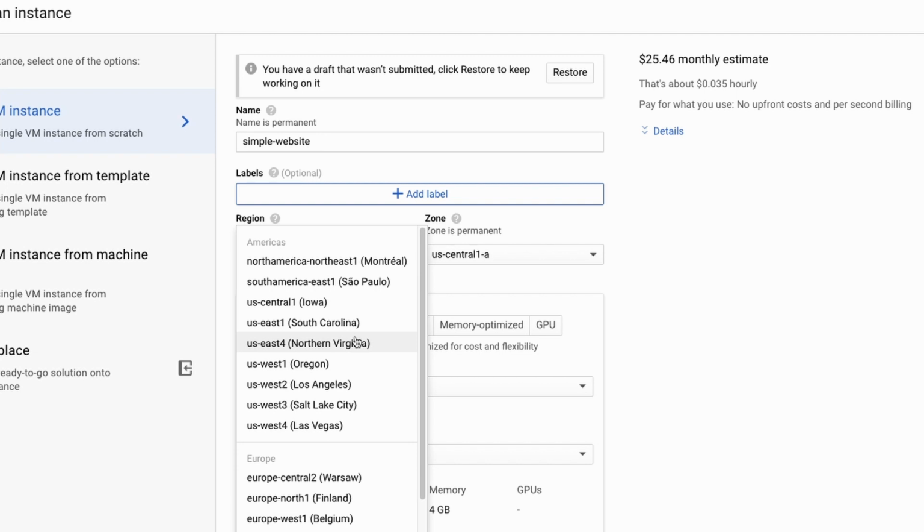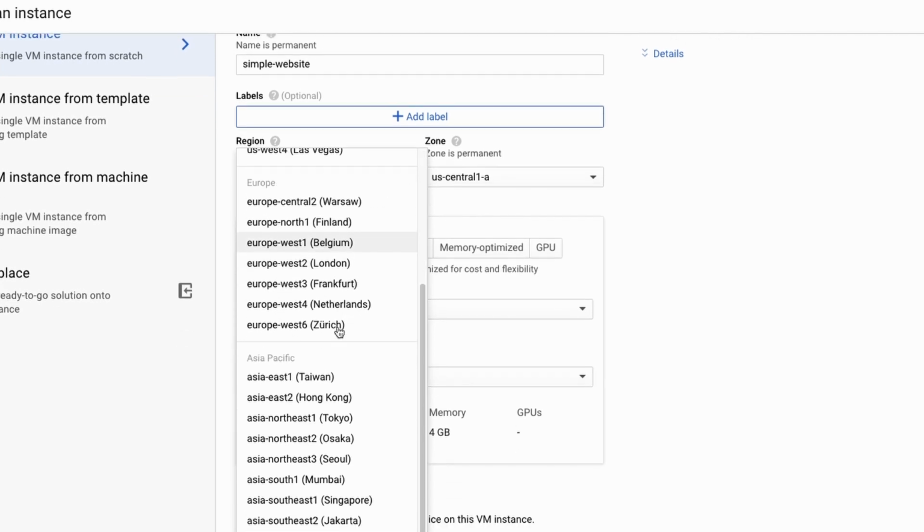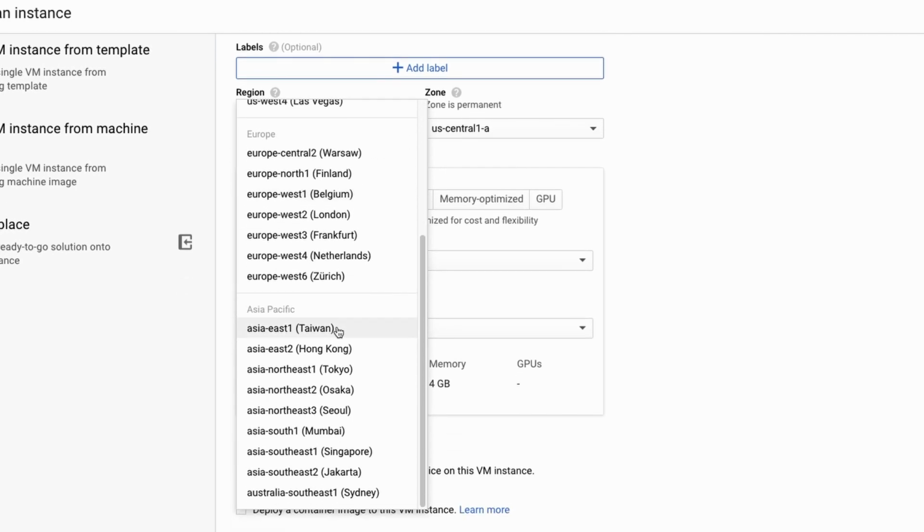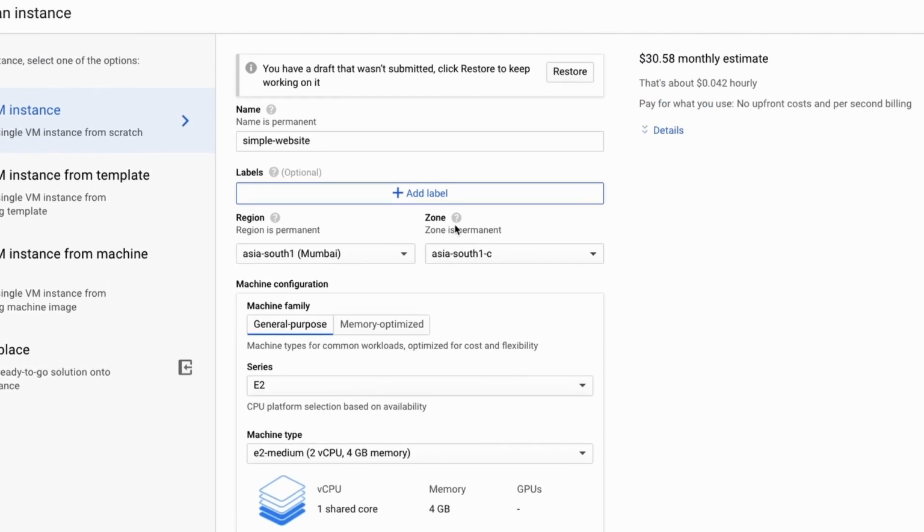So if you have most of your customers from the US, then obviously you would be choosing something in the US East 1 or US West or whichever data center that you think would be ideal for your customers. And if you have your customers in India, we can choose the Asia South 1, which has a data center in Mumbai. Since I am in India right now, I'm gonna go ahead and choose Asia South 1 as the region. So now there is another option here called a zone.